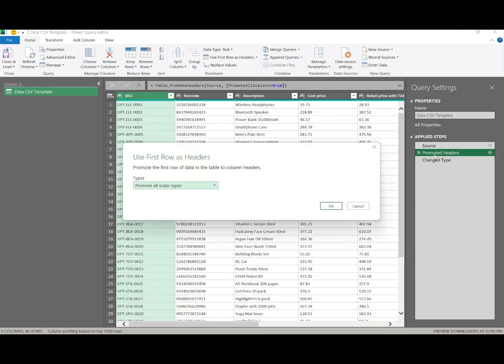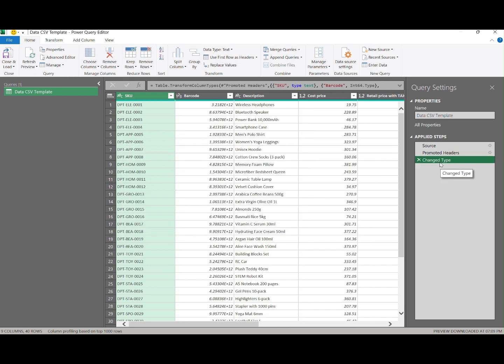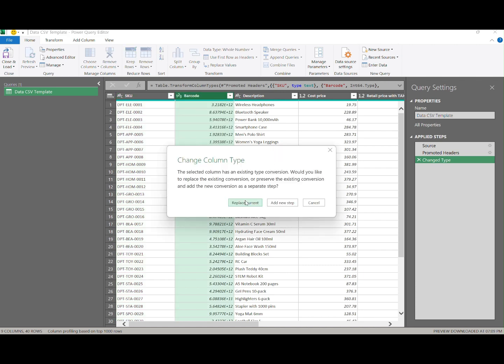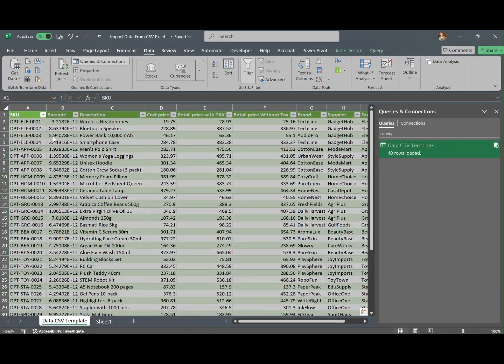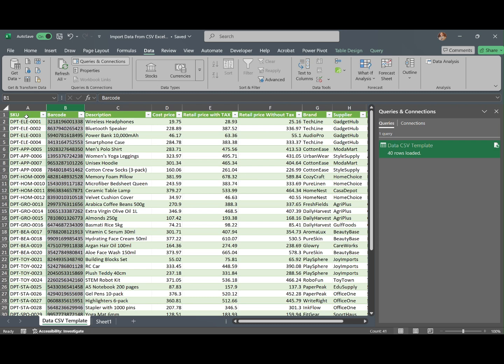By default, Power Query is smart enough to change the data types, but there is always an option to choose the correct data type. For example, in this data file, the barcode field is not showing correct data when converted to numbers. We will change it to the text data type here, and click the Load button to see that it is already fixed in the Excel sheet. Congratulations, we have created our first data source from a CSV file and imported it in Excel.